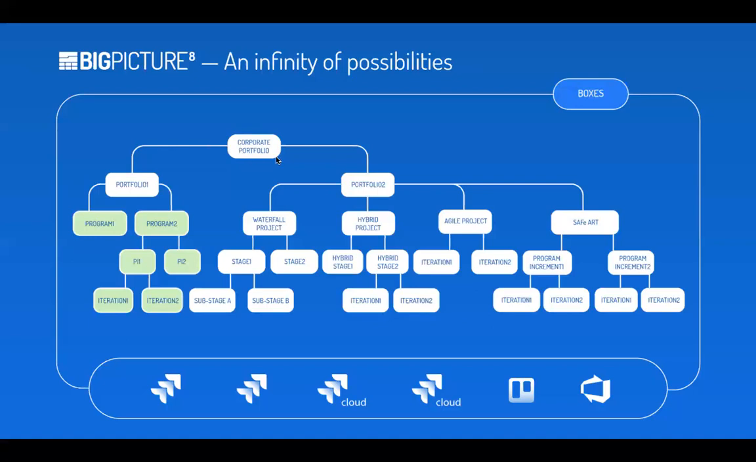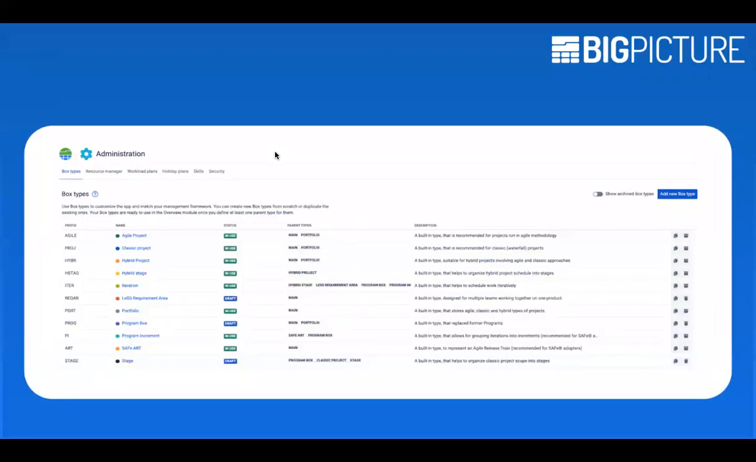The main box can be renamed to corporate portfolio, for instance, and it will report on the progress for the entire organization, providing a very clear executive level view. This is a complete list of Big Picture box types. These are available to the users of Big Picture Enterprise. There is no limit on the number of boxes that can be contained in the app. As for the capacity of the box, the system is currently being tested with 100,000 issues in a single box.